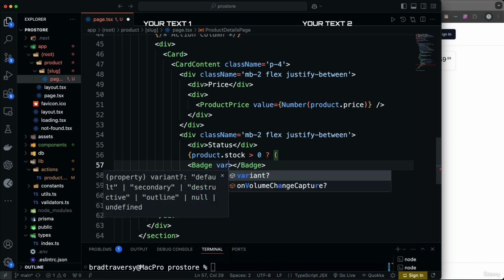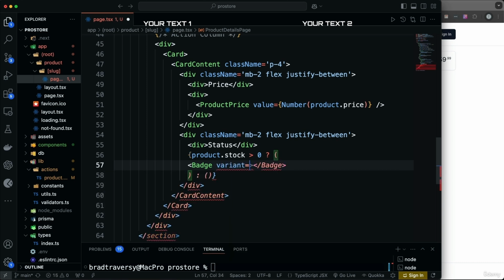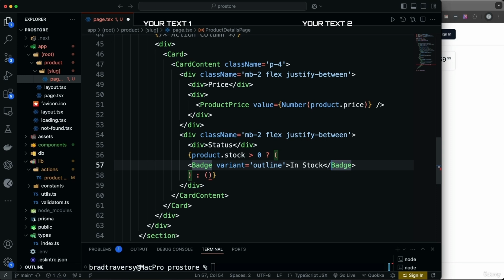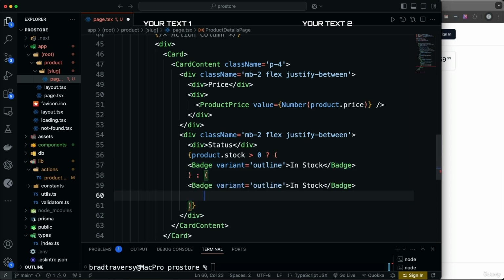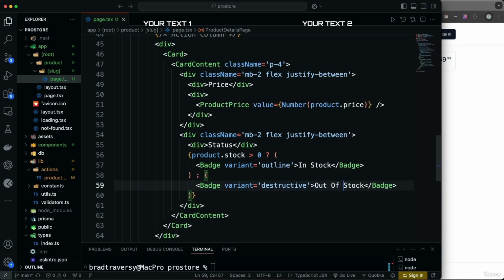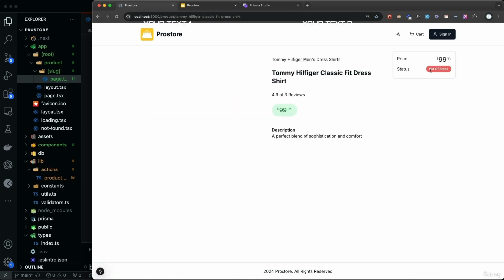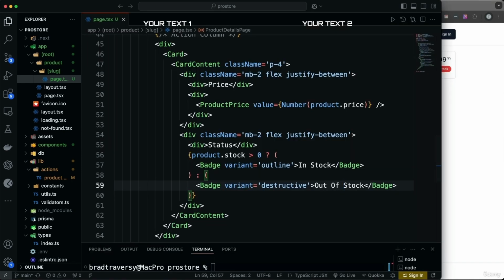And I'm going to give it a variant because you can add different styles. This variant is going to be outline. And we're going to say in stock. Okay, and then we can just copy this line, and in this set of parentheses, we're going to do a badge, but the variant is going to be destructive because this is going to be out of stock, so it's going to be red. So out of stock, and if we check it out, we get status in stock. Now, if I go to this one, we should see in red out of stock.